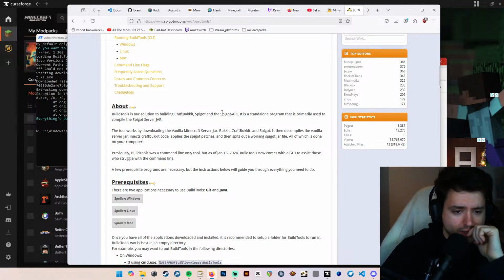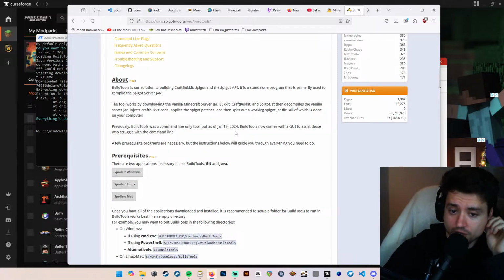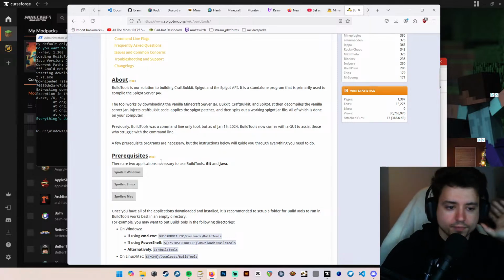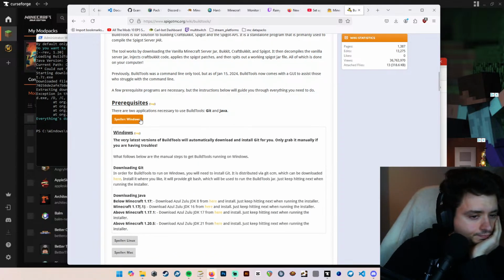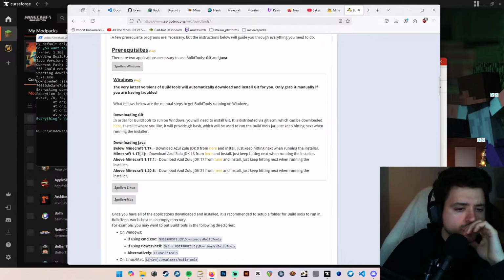Previously, Build Tools was a command line only tool, but as of January 15, 2024, Build Tools now comes with a GUI to assist those who struggle with the command line. A few prerequisite programs are necessary, but the instructions below will guide you through everything you need to know. There are two applications necessary: Git and Java. Right. Java below Minecraft 1.20.5, JDK 17 above Minecraft 1.20.5. Azul JDK. Right.